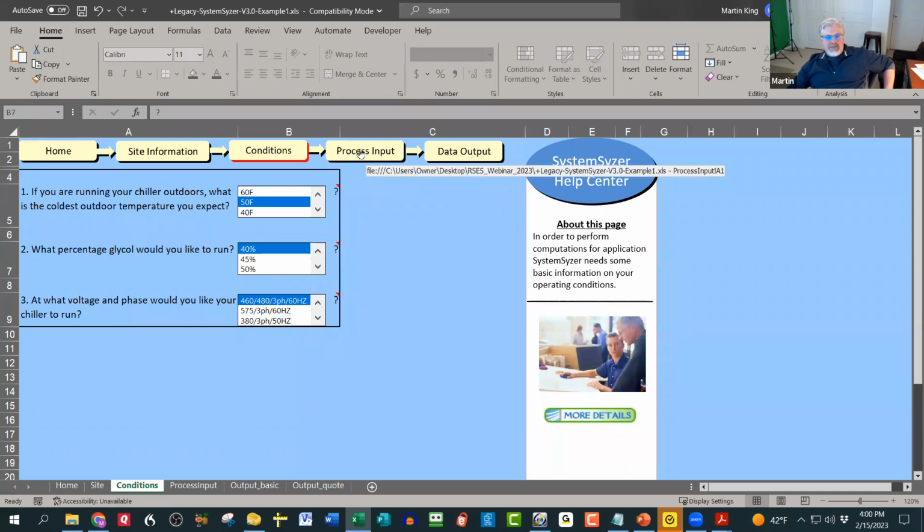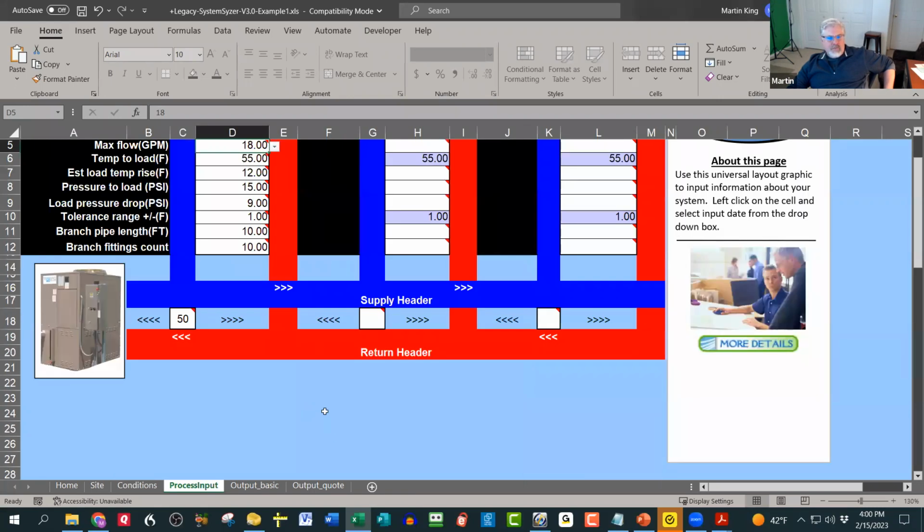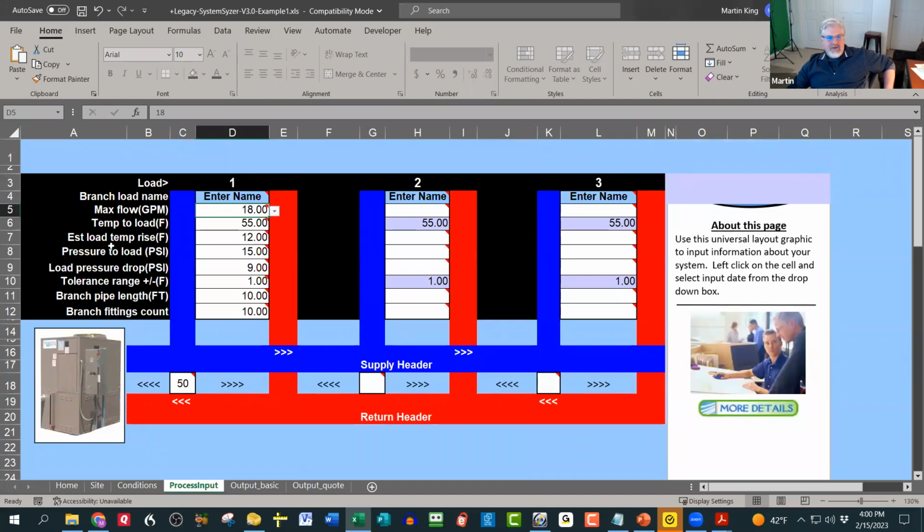So now we're going to go over to the process input, and we're going to put in some stuff. Now, basically what you're looking at here, guys, is a loop, right? It's just done in a little different way than what we were looking at before. So you've got your little chiller here, you've got your supply header, you've got your return header. Branched off the supply headers, you have these here, and then it goes through the load, and then it goes back. So that's it. That's all this really is. So really simple.